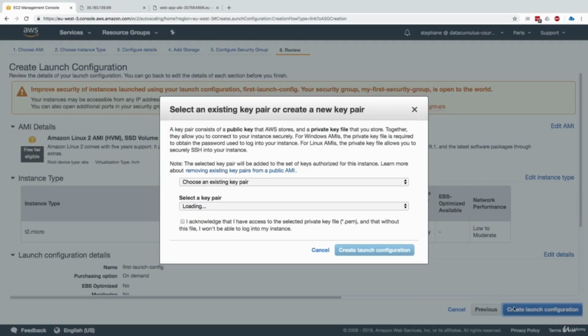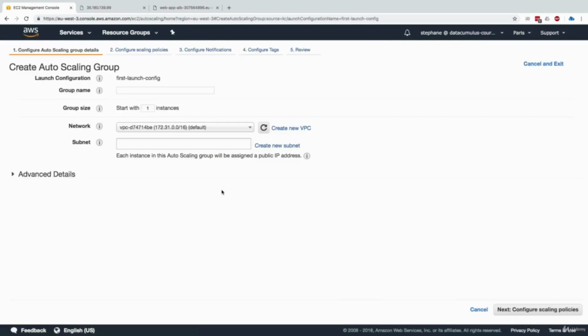We click on create launch configuration and we have to attach an existing key pair and we'll select the one we created from before, EC2 tutorial. I tick the box because I still have that key pair and I create the launch configuration. So step one is finished. We have created the launch config and now step two, we create the auto-scaling group. So the first auto-scaling group, call it first ASG for first auto-scaling group, and we'll start with one instance.